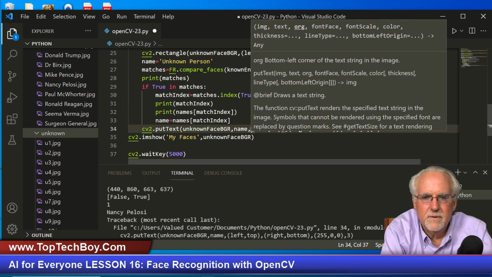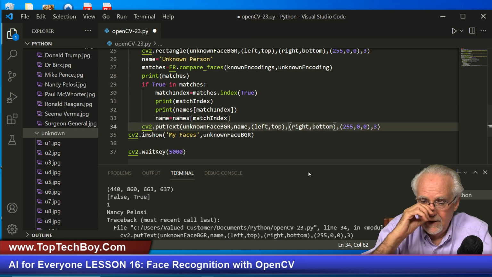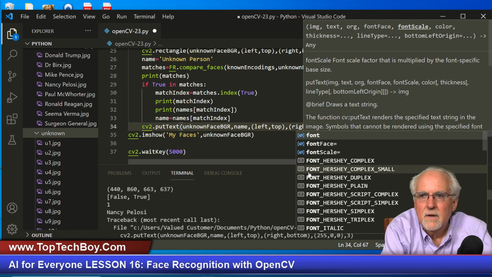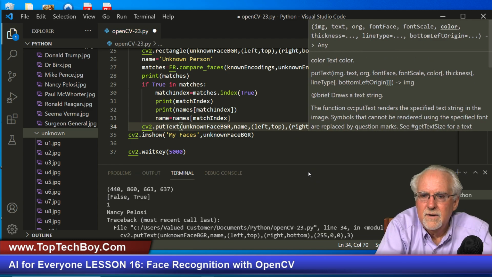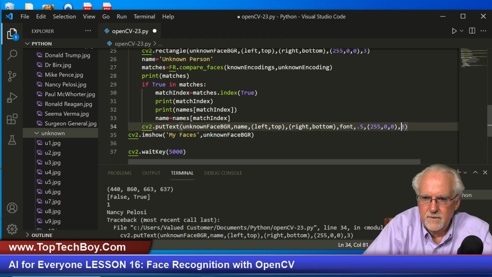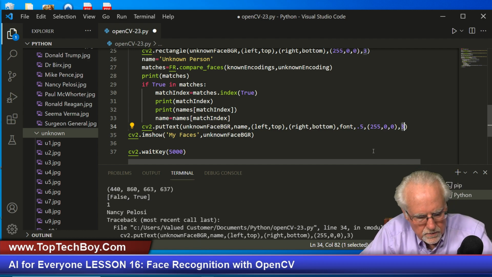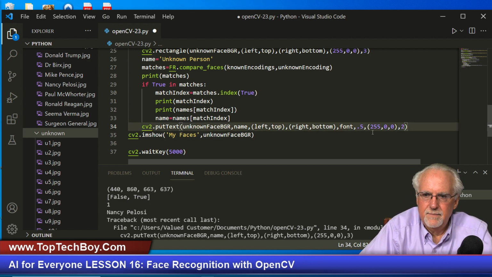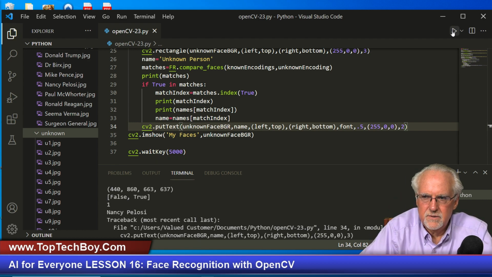Okay, after the location, now I need to give it a font. And then I need to give it a font scale. I'll say 0.5. And then after the color, I need to give it a weight, which I would say, let's give it a 2. Okay, 0.5 is a small font and 2 is kind of a heavy font. So let's try this now.